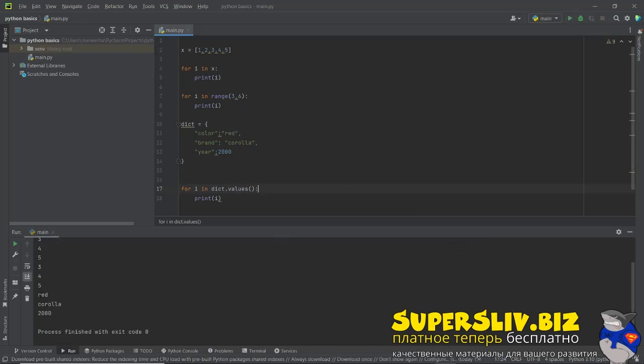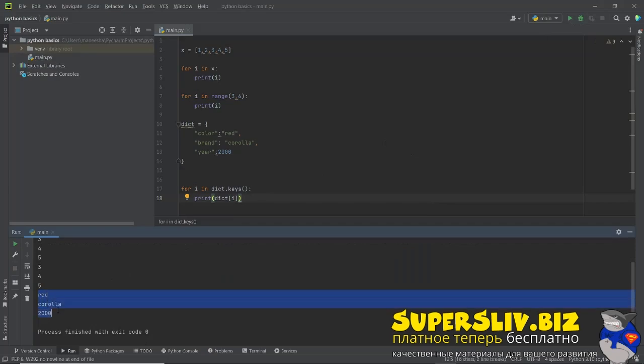Now you can see values has been printed. There is another way to print the values. For that I am typing keys again. I am typing the name of dictionary, dict, within the square brackets I. Now you can see again it has printed the values.